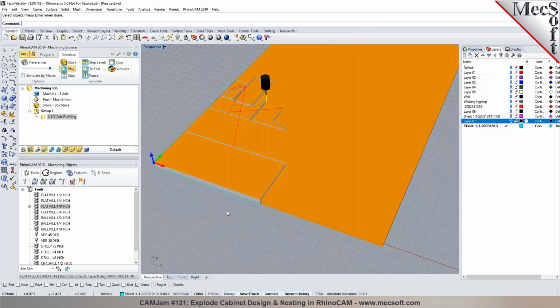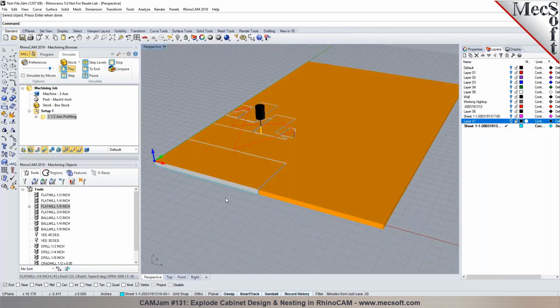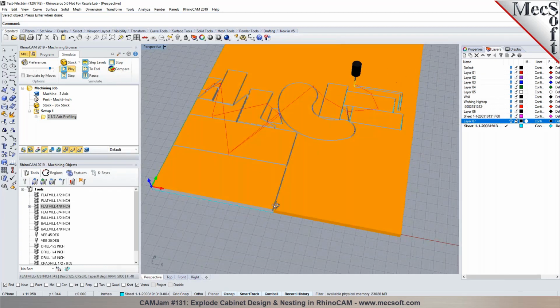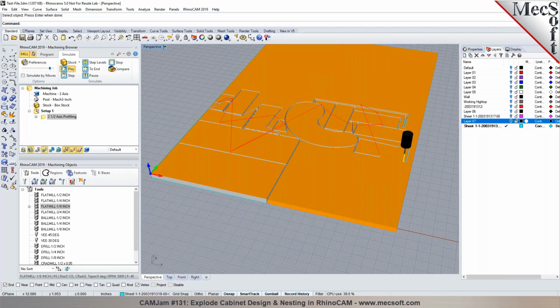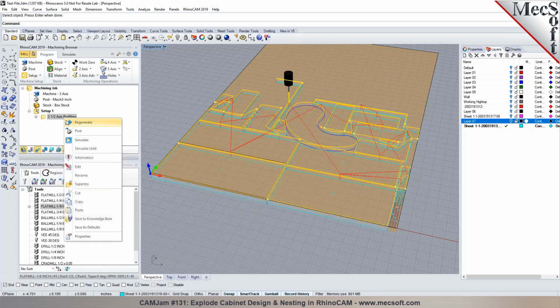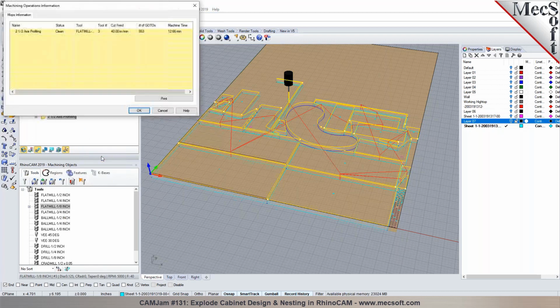Okay, so you can see the toolpath, the simulation. Once you have all of these toolpaths programmed, we could then take a look at the estimated time for cutting it based on the parameters, feeds, and speeds that we put in here, and then post them out to the machine tool. So we can right click, go to information. It'll tell you the estimated time.